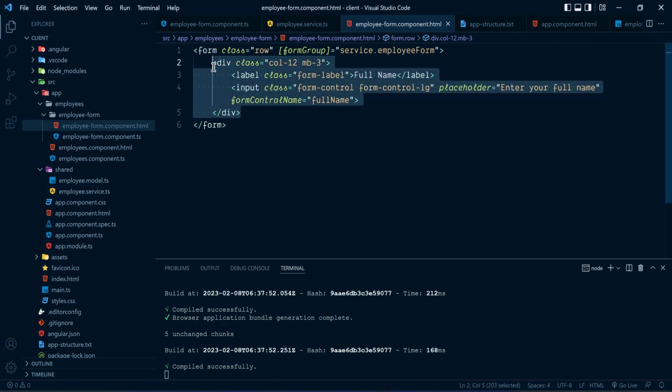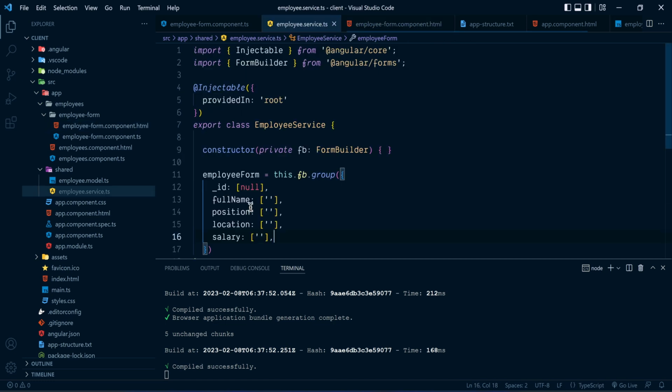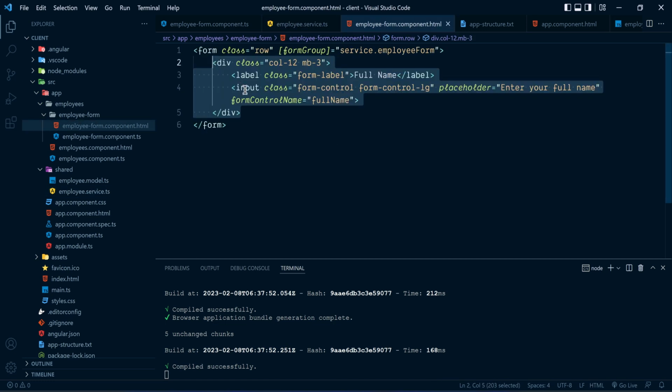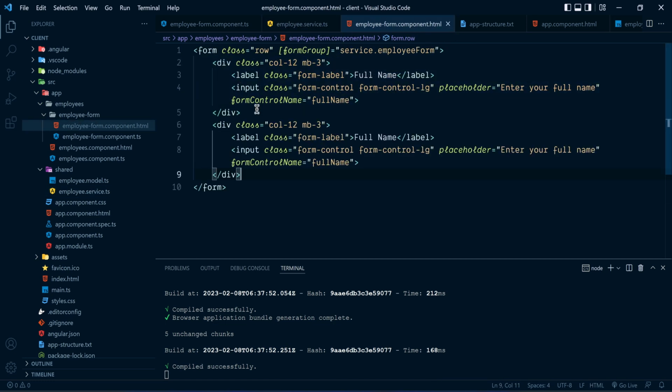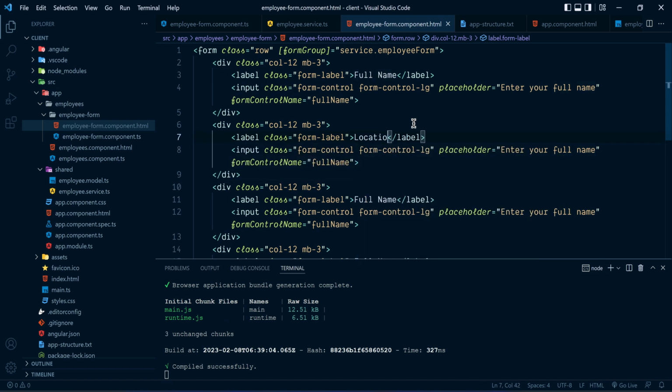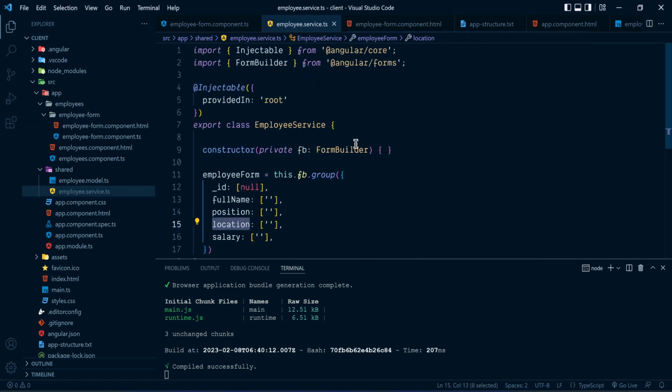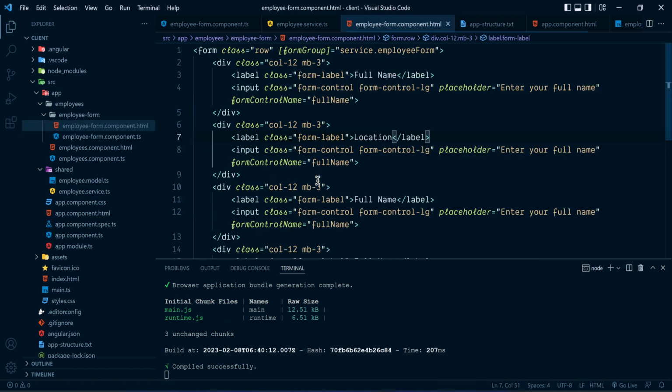Now let me duplicate this label text box div for other properties. Just copy paste this 3 times below. This is for location. Now the corresponding property from this form group must be provided inside its input control's formControlName. Now let's change the placeholder accordingly.